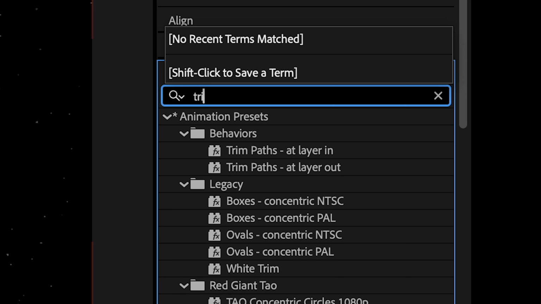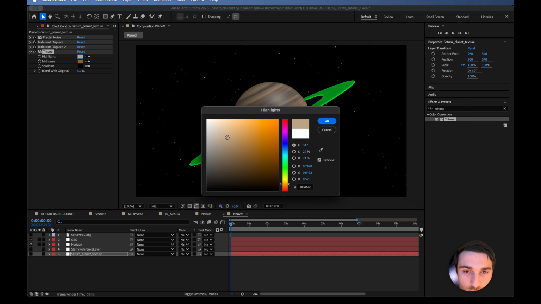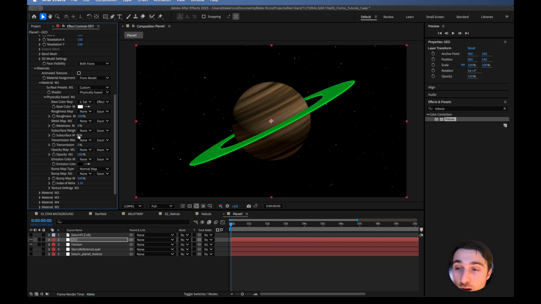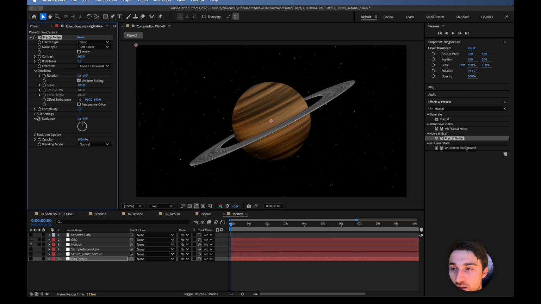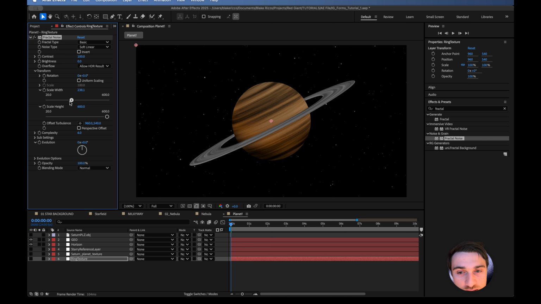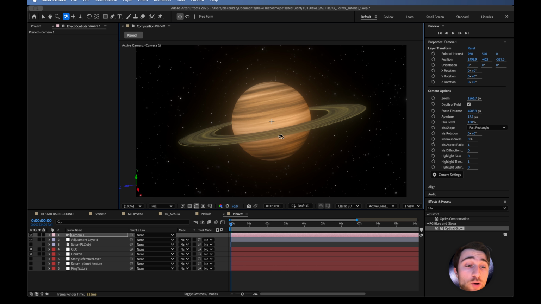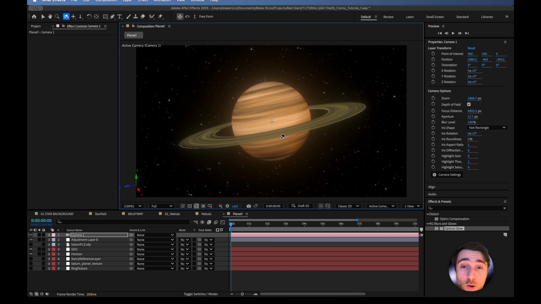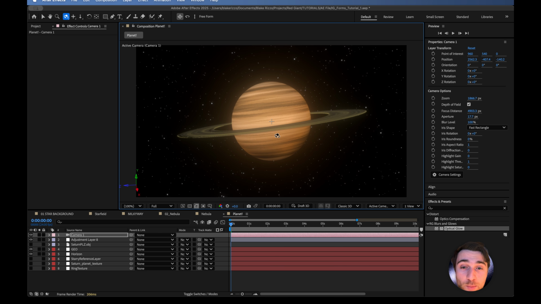Then I'm going to use a tritone effect to tint the highlights light tan and the midtones dark brown. I then adjust the material settings so it's not as shiny, and I add some subsurface scattering to make it seem like there's some cloudy surface on Saturn. I'm then going to add another fractal noise onto the rings and stretch that out as well. Add some optical glow at the end, and then bam, you got yourself a nice looking planet that looks like Saturn.